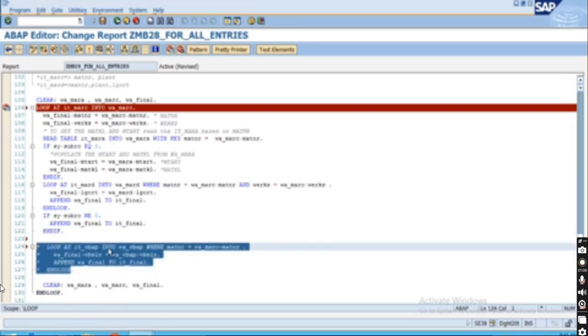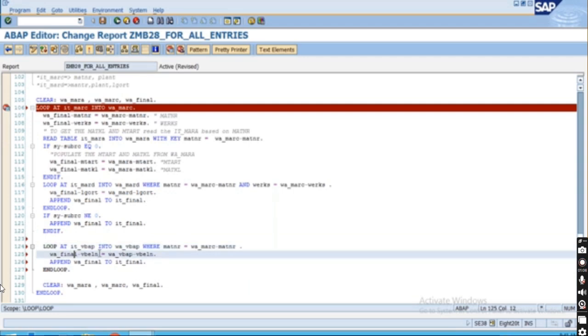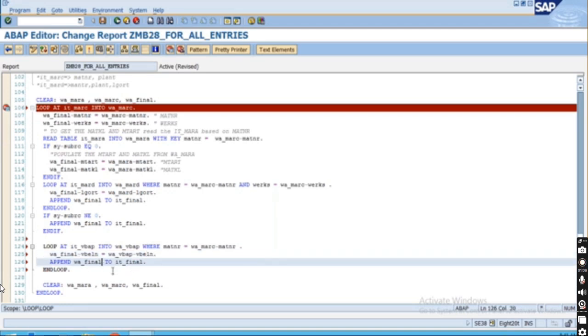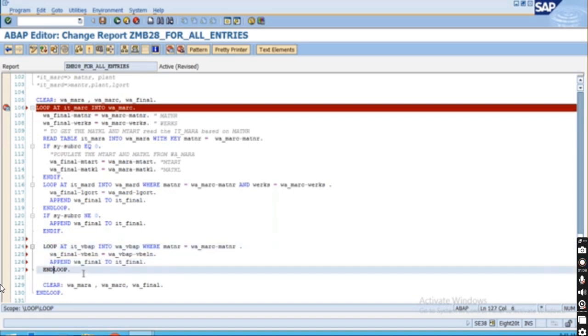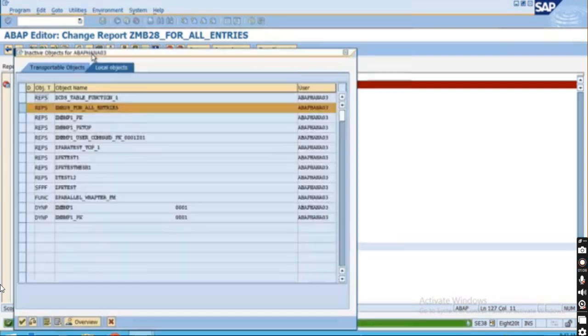So obviously we'll have to put a loop on this it_vbap table, right? And this matnr equal to w_marc-matnr, and at the end you will have to give this vbeln, and the data you will have to populate into this it_final over here. But here you may get some discrepancy. The reason why you can get the discrepancy, I will show you. Activate this one, activate it.